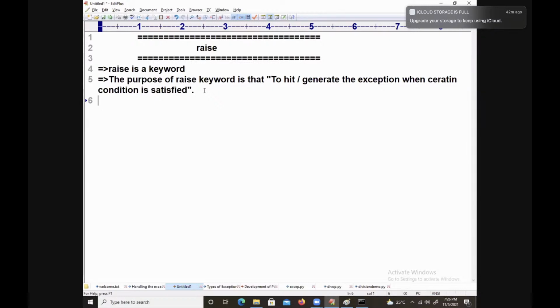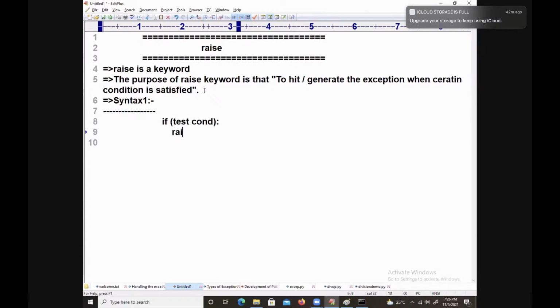Sir, what is the syntax? Now I am writing syntax number 1. If test condition, raise exception class name. Exception class name. You need to be careful.